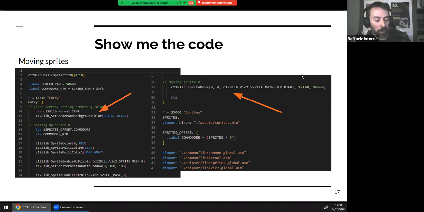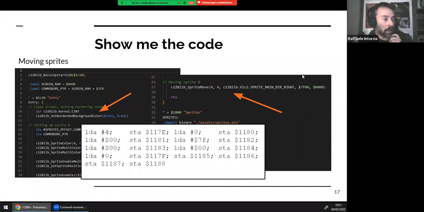Arguments can be used to set which sprite to move, speed of the sprite, quadrant, which means direction, and delta x, delta y, to define the amount of movement. It's something similar to the MOVSPR BASIC 7 command. C128 will move the sprite according to the arguments, so you don't need to care about it. This macro can save you from writing all these instructions. These are 22 LDA and STA, which are done with this single macro.